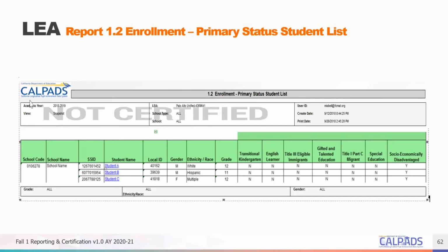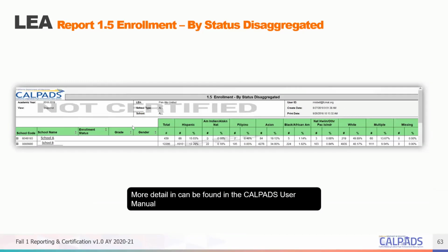And then this is the supporting report, and it looks very similar, but you can see that it would have the student name, the SSID, some of the demographic information, as well as grade level. But then if they fall into one of the subgroups, it's indicated with a yes. And so you see a Y here because they're in the socioeconomically disadvantaged subgroup. So it helps you see the individual student level detail. Paul likes to describe them as more granular. And then you have report 1.5.